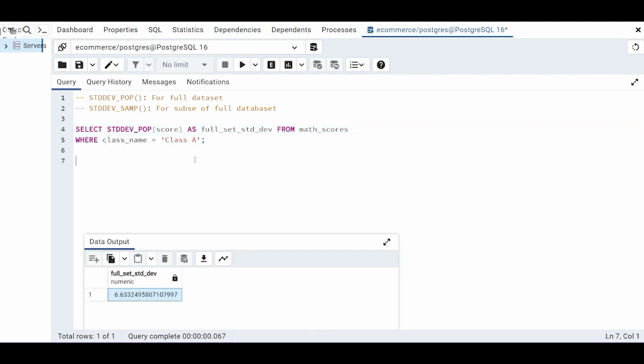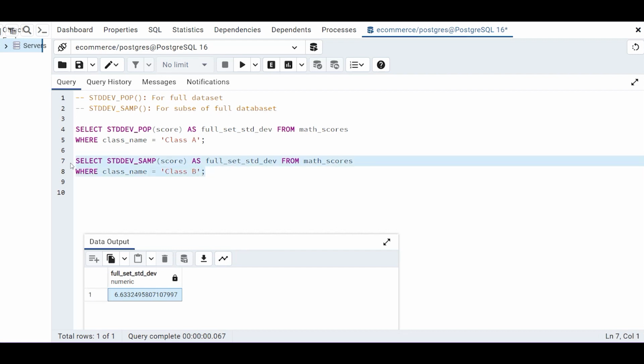Now next, let's use STDDEV_SAMP to compute the standard deviation of a sample, and that is Class B. So for that, I'm going to copy this code, paste this code here, and change this to SAMP. After that, change this class to B. Now execute this code. Now as you can see in the output, the standard deviation for all the scores in Class B is 5.9.